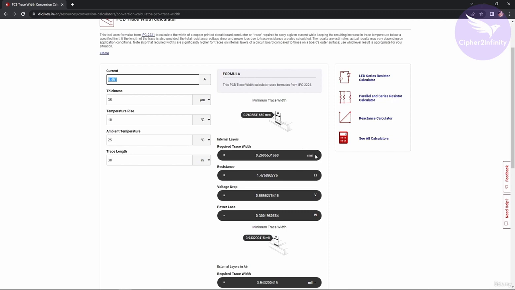So from here we get to know that we need to select a trace width of 10 mil, and I'm going to select a trace width even higher than this one. Now let's go to our layout editor and select the trace width as this value or greater.